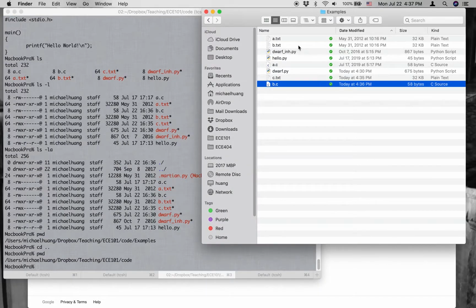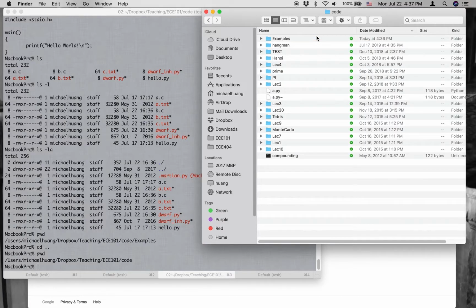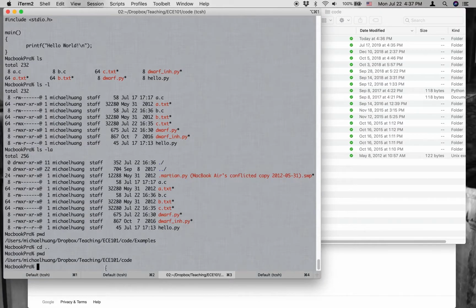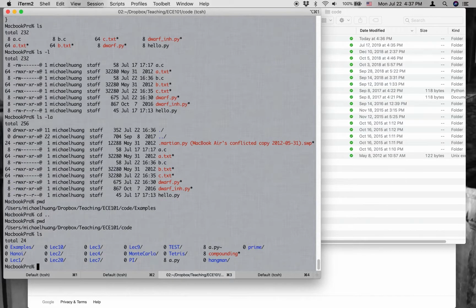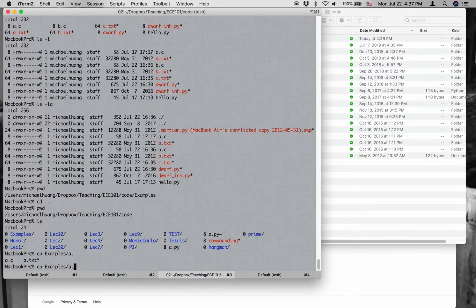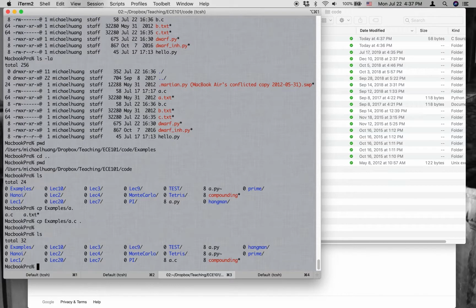Okay. So in the Finder, for those of you who use a Mac, if you have a little thing over here, you can go to your parent directory, like so. Then you can copy things from one directory to another. So for instance, if we look, we don't have a.c here. You can see it's not here. There's no file called a.c. But I can copy the file called a.c in my example directory into the current directory. Okay, and I will have it. It's right there.